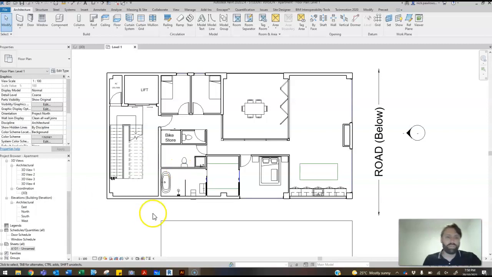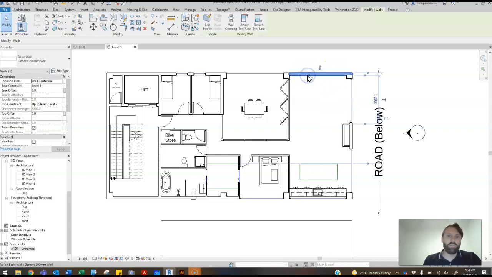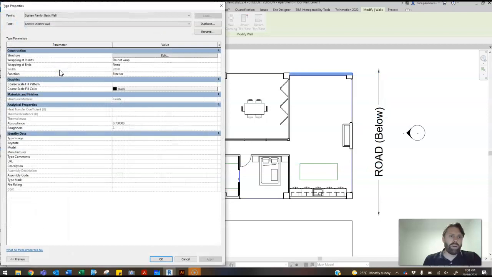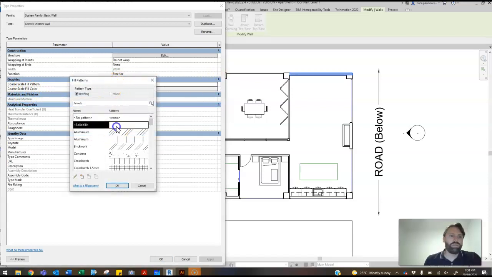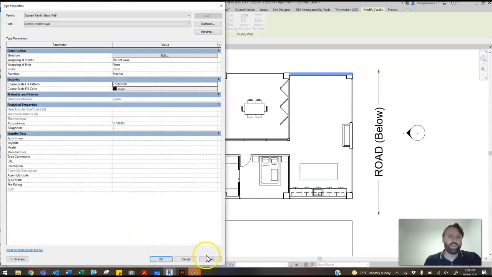So first step is we probably want to modify these walls so that they're black lines instead of white lines or hollow lines. So with walls, easiest way to do that is to edit type, and under the graphics here, if this isn't already black, the color, change that to black. But otherwise, this should be set to solid fill, and OK, and apply.